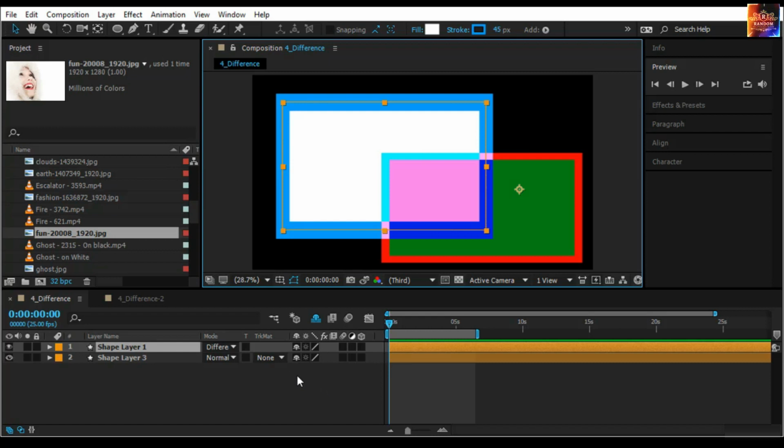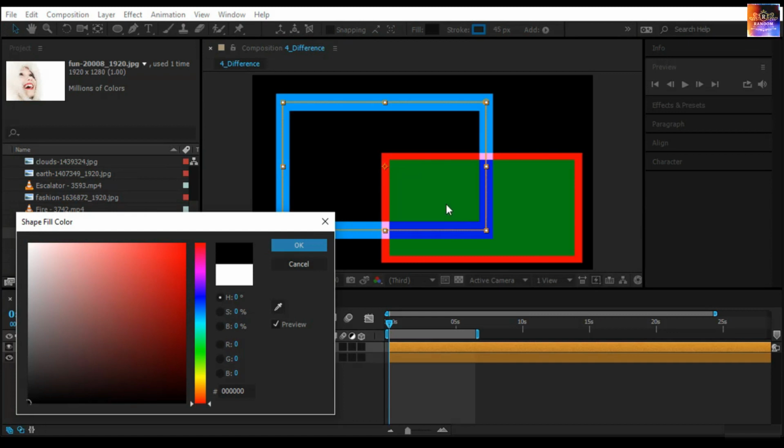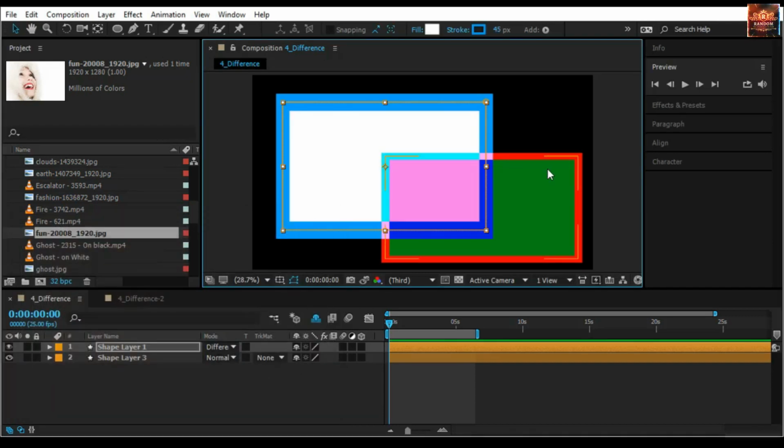One major difference about difference is that if one of the backgrounds is black, for example, then the underlying colors are not changed at all. So you see here, because I put black in the fill, then the green and the red did not change at all. If it is white, then there is quite some change. Let's leave it to white. Now this is about difference.